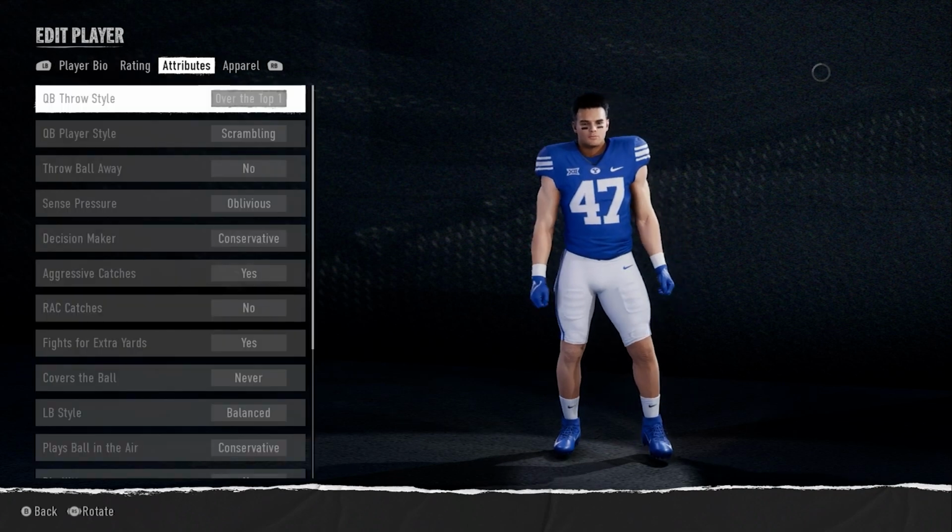So if you wanted to have a look through your team, you can obviously see who there is to edit, but that's how you edit players.